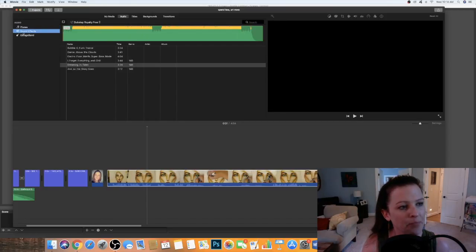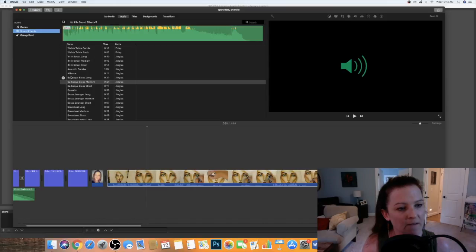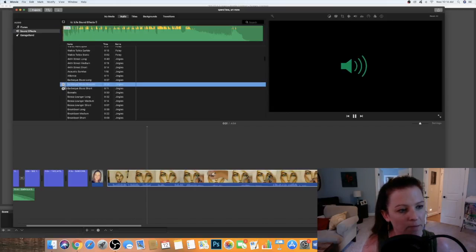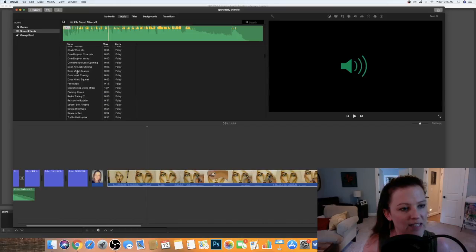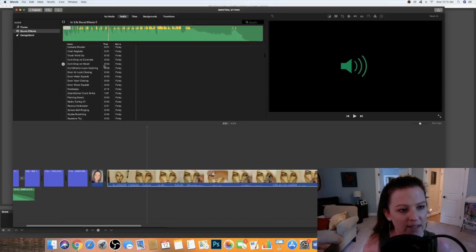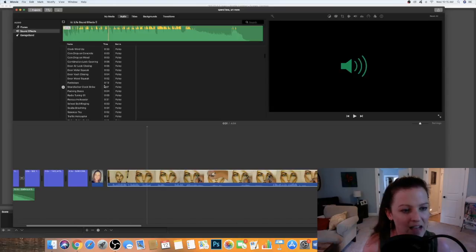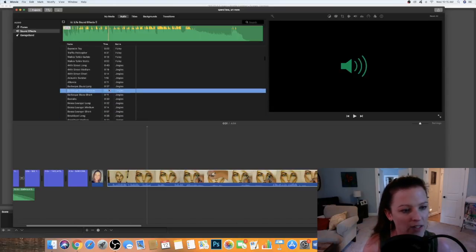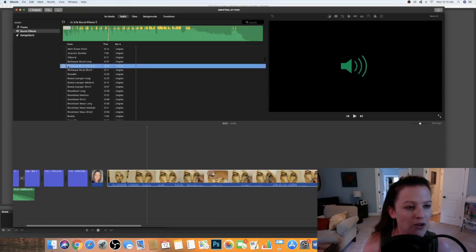GarageBand is a game. Sound effects. This is my favorite thing in the whole world. It gives you these presets, preloaded copyright-free little sound bites. This is the amount of time. Some of them are just seconds long, which is so fun. Some of them are a minute or longer. Some of them are two. So you can recognize this.